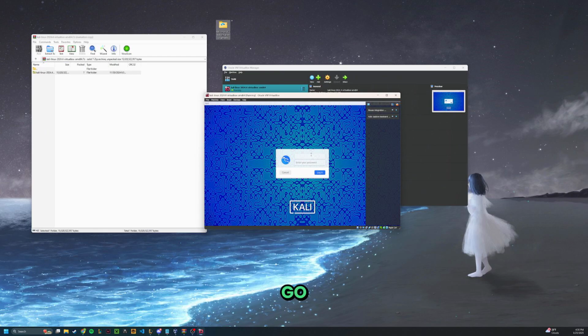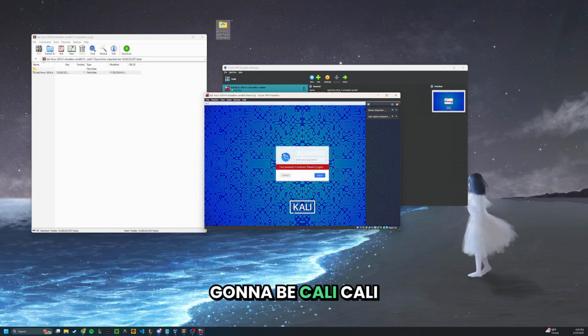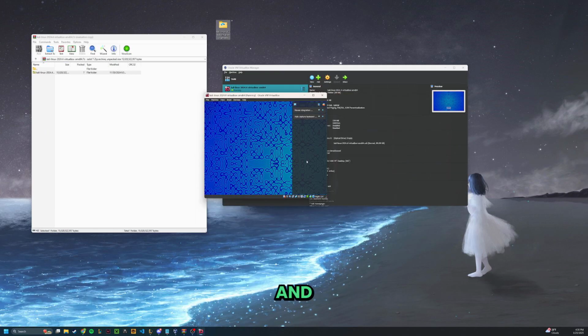Alright, and here we go. Now, to log in, I believe you do Kali or root toor. Let's start with root toor because I think that's more common. Okay, it looks like it's going to be Kali. And yep, that seemed to work. So now we are in.